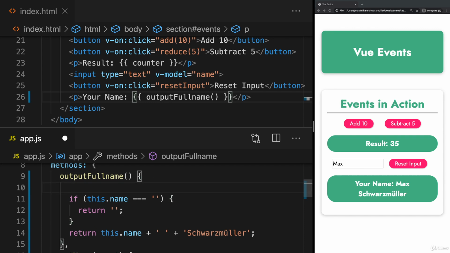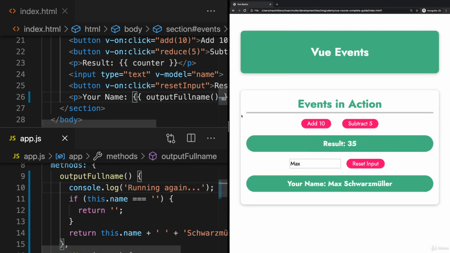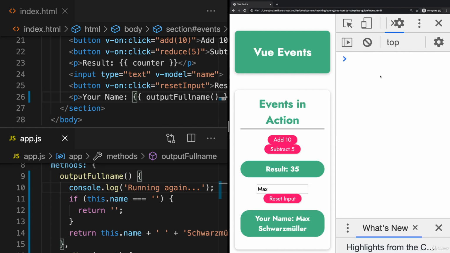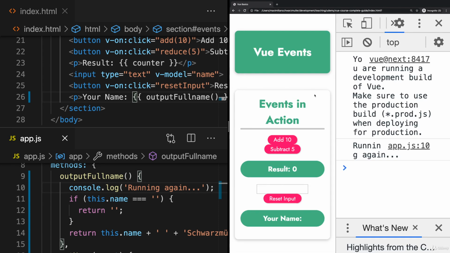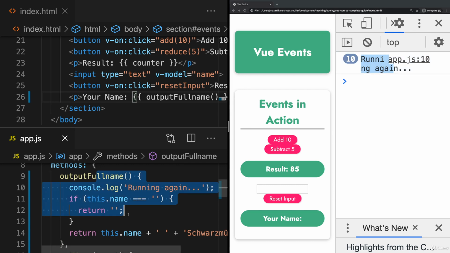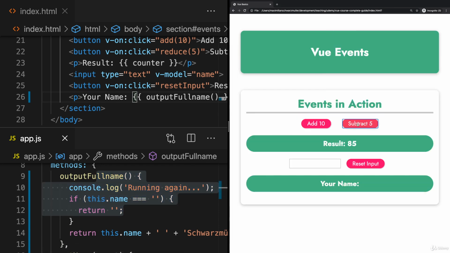And we can see this, by the way. We can add a console log here, 'running again'. And if I now increase this a little bit, open up the browser developer tools and go to the JavaScript console part, you will see that if I reload here, we see 'running again' initially, but if I change the counter, we also see 'running again' being executed over and over again, even though we just changed the counter. Still, outputFullName was executed again for the reasons I just specified.